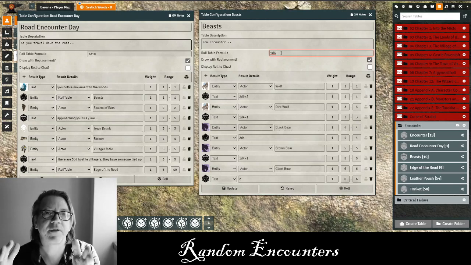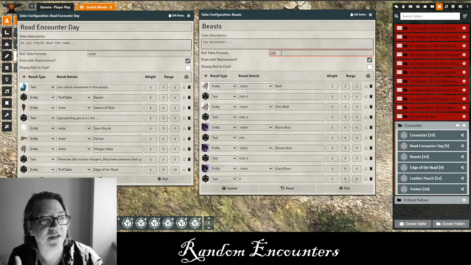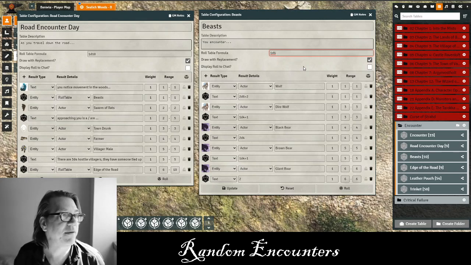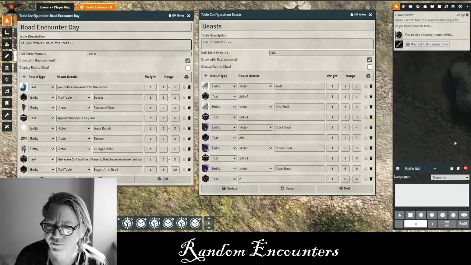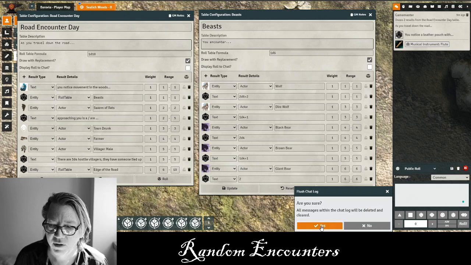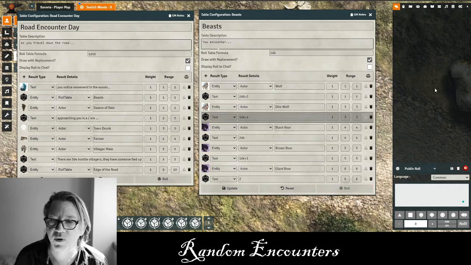Now, what's great about this table, even though I've nested it into my road encounter table over here, you can use this table by itself. Maybe they're just in the woods and you go, hey, they're going to run into a random beast. I just want to roll for my beast table. And let's go ahead and roll from the beast table. I'm going to clear this out and just roll from the beast table, and you can see how this works.